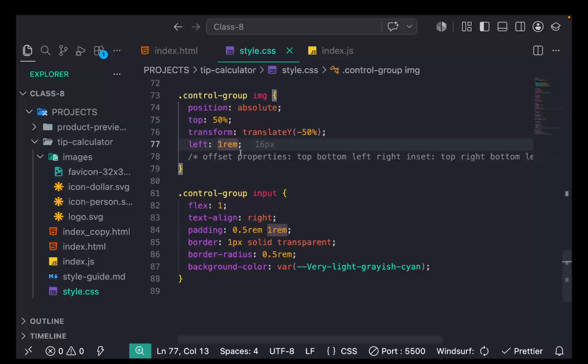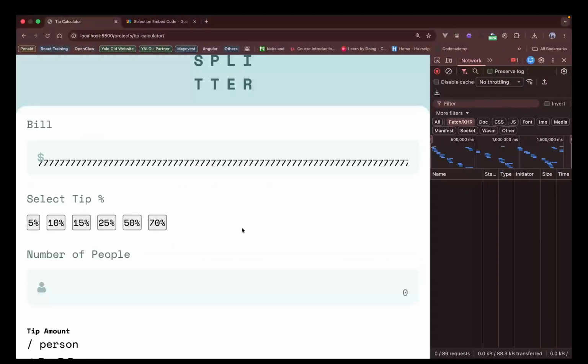So what we can do here, the left of this one, I know we said this one should be 1 rem. So what I will just do here is that the button is going to be 0.5, but this one is going to be 1 rem plus 0.5. So this should be 1.5 like that. So let me just save it. What did I type?